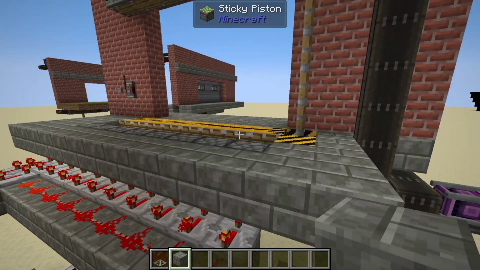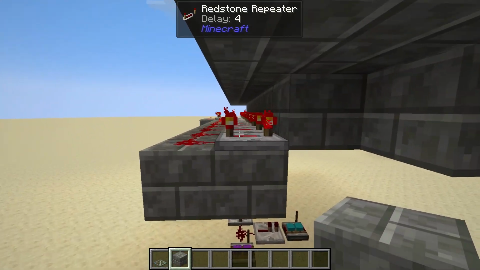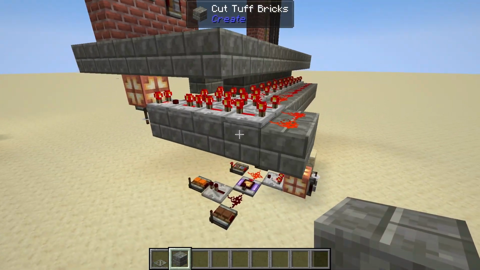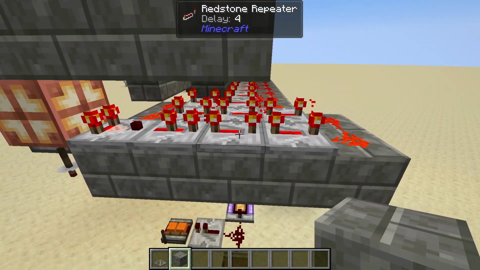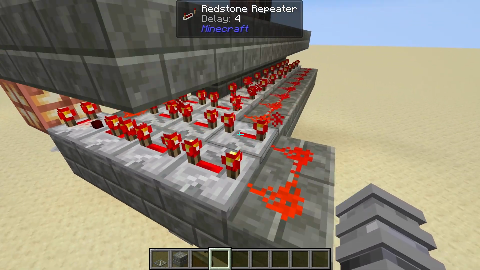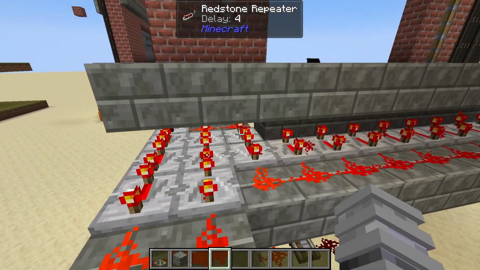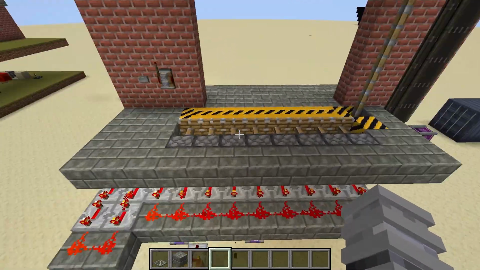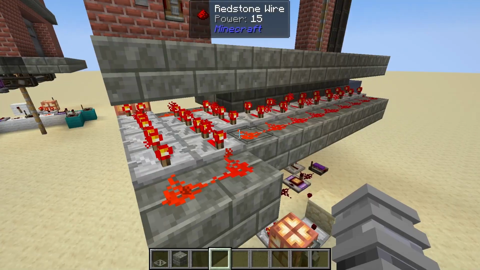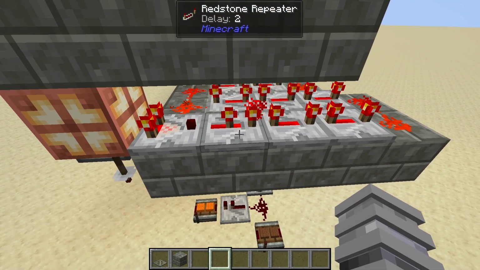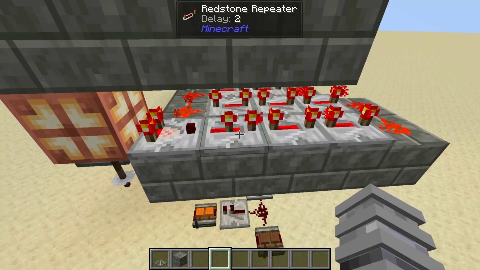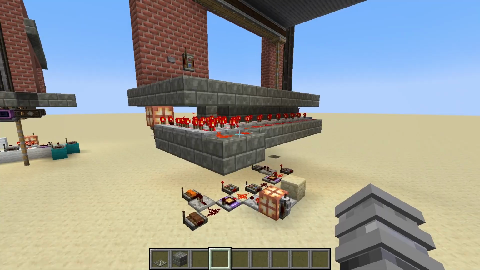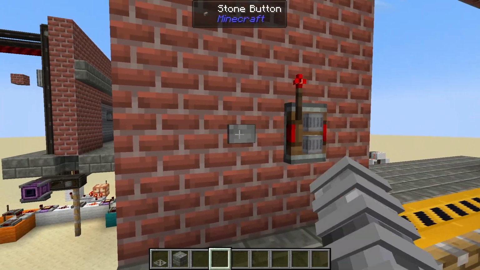But yeah, just these repeaters all set to 4 ticks into the blocks going under the pistons. And that's how many repeaters there are: 1, 2, 3, 4, 5, 6, 7, 8. And then just however many wide the pistons are. They're all set to 4 ticks, except for this one that's just set to 2. It also does work on 1. I just liked how it looked slightly better on 2. But yeah, that's about it.